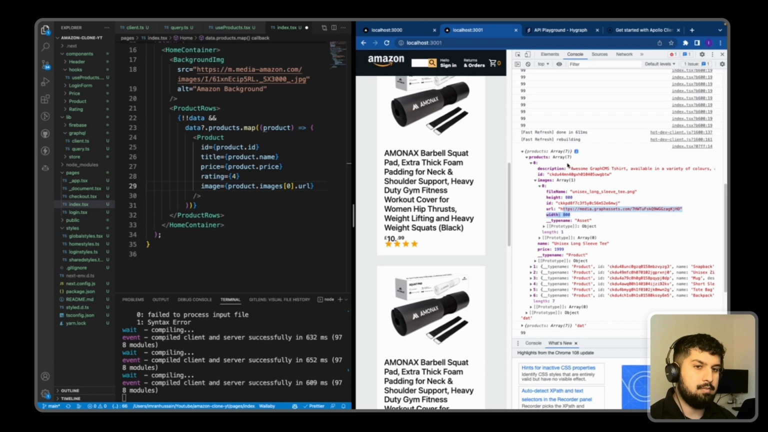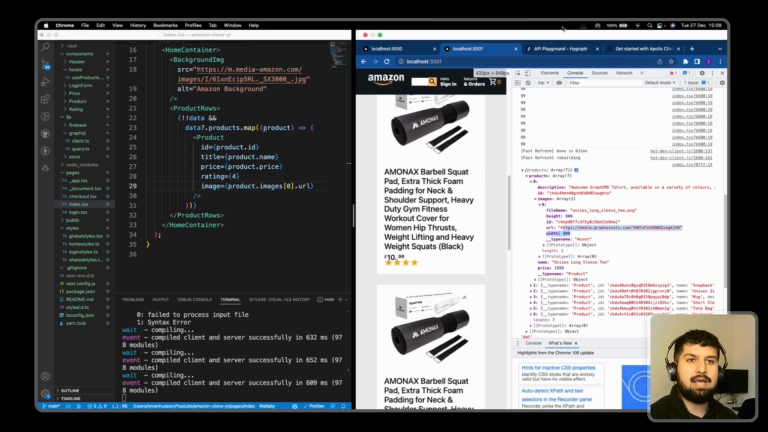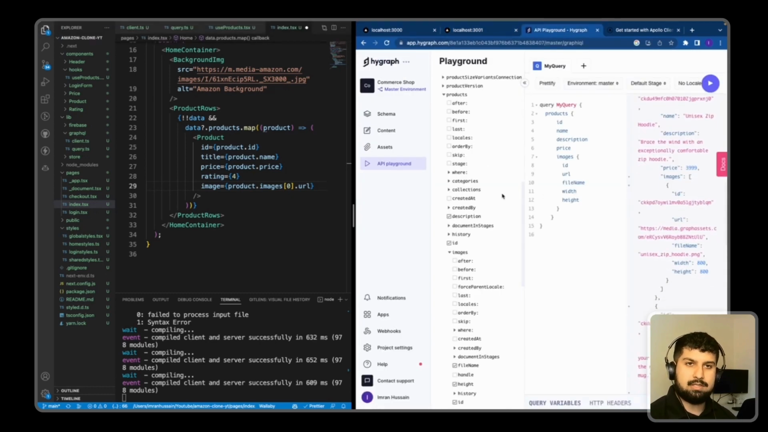The rating is not being passed in. We could add the rating into our products themselves in our content over here and then add in a rating. But for now, what I will do is just pass in the number 4 so that all the products have the number 4 being rendered out on the page.